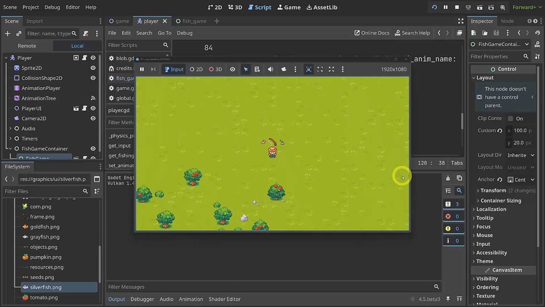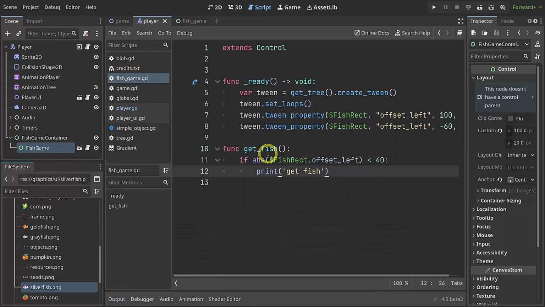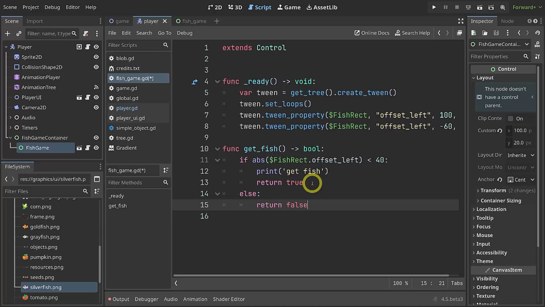I can go to the water, play the game. We're getting the fish game. And if I am in the center, we are getting a fish. Once that is the case, inside of fish game, we want to get the player and stop fishing, for which we can simply return true if that is the case. And we should also indicate that this function returns a Boolean. And if that is not the case, else we want to return false.